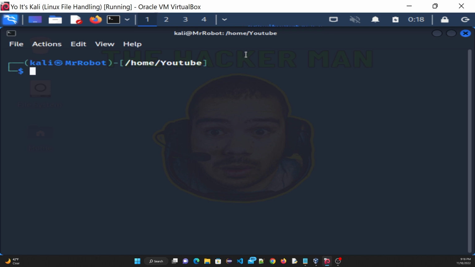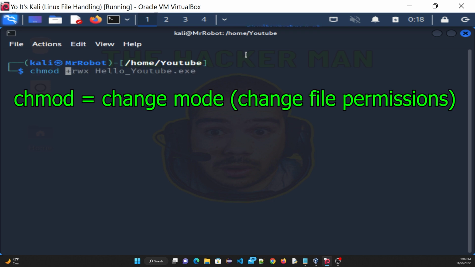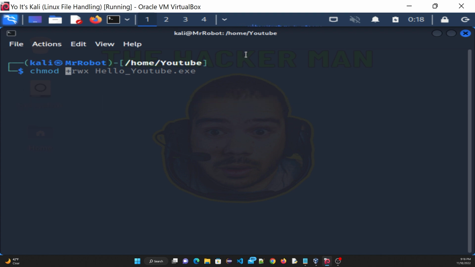In Linux, we use the change mode command, chmod, to change the permissions of files. So I want to add permissions to this file, so I'm going to put a plus sign, and I want to have executable permissions. But I also want to be able to write to this file and read from it. So I'm going to put an R for read, W for write, and X for execute permissions. So now I've added read, write, and execute permissions to my helloyoutube.x file.